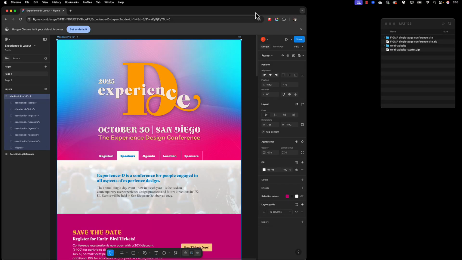All right, in this project, we're going to take what you did in Figma and translate that and do styling on it. Now, I'm going to go ahead and give you the initial HTML file.